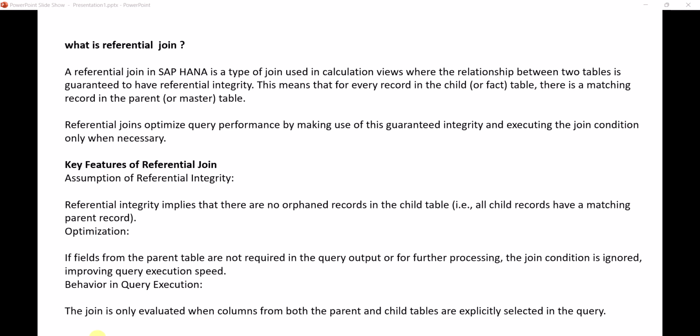Now the next one is optimization. Here I already talked about that point. If fields from the parent tables, meaning the master data table, are not required in the query output or for further processing, the join condition is ignored and the system improves the execution speed. How does the query behave when executing a referential join? The join is only evaluated when columns from both the parent, meaning master data table, and the child, meaning fact data table, are explicitly selected in the query.